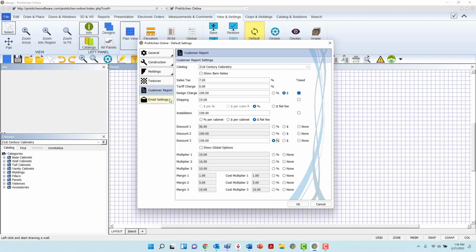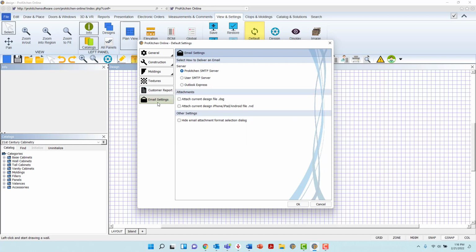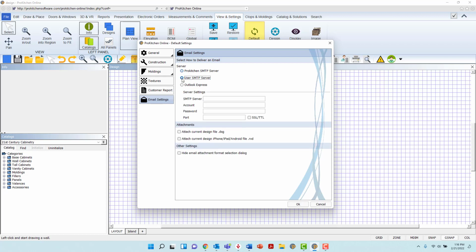The last setting to specify within default settings is the email settings. Here you may select the method of email delivery. The ProKitchen SMTP server option, when selected, will send emails from the software as if it is being sent from the email associated with your ProKitchen license. User SMTP server option will allow the software to send emails from a specified personal account, such as Gmail or Yahoo. To utilize this option, you will need to know and enter the SMTP server, account, password, and port information.